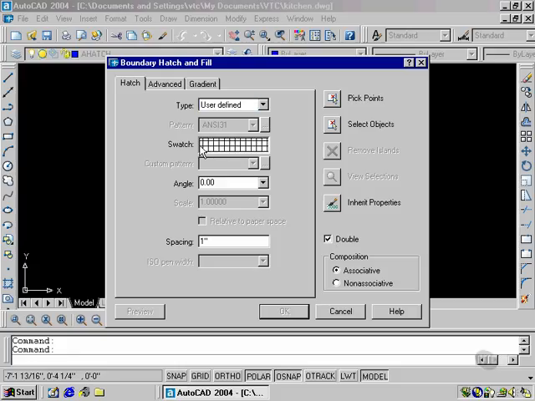You'll notice how the swatch changes to reflect what I have placed in here. I'm going to select spacing, and as we know, our tiles typically come in 12-inch sizes. So I'm going to set that to 12. Angle is 0. It's double. And it's going to be what's called an associative hatch, meaning it's associated to the line segments that make up the boundary. I'm ready to pick points now.